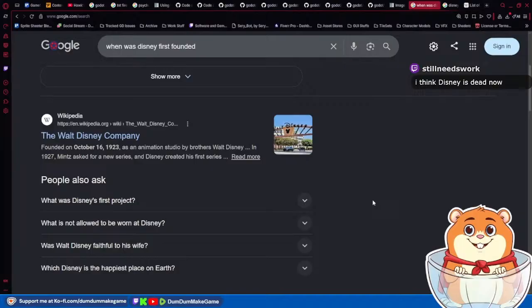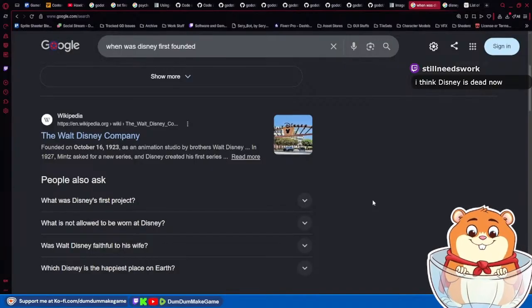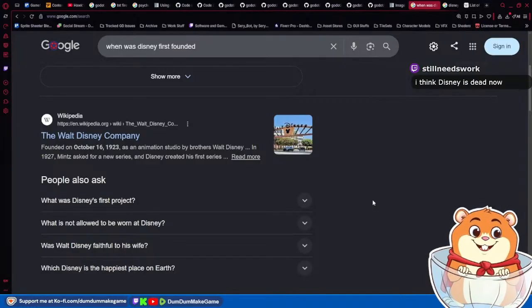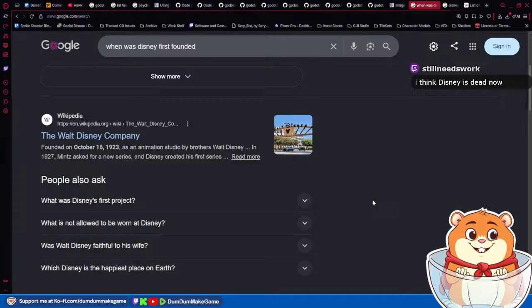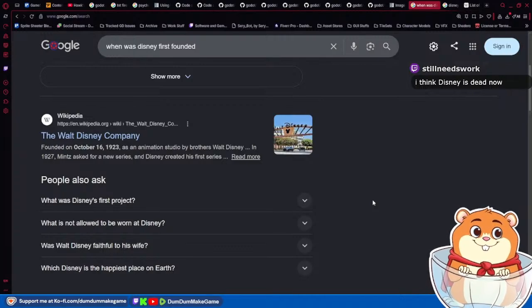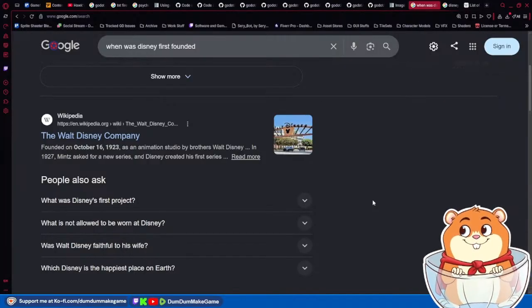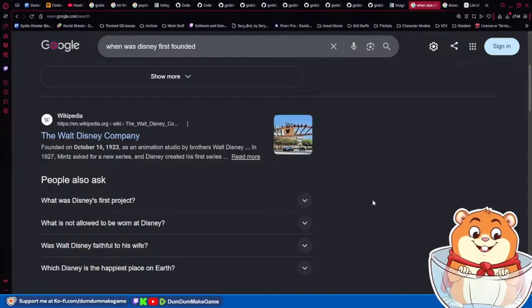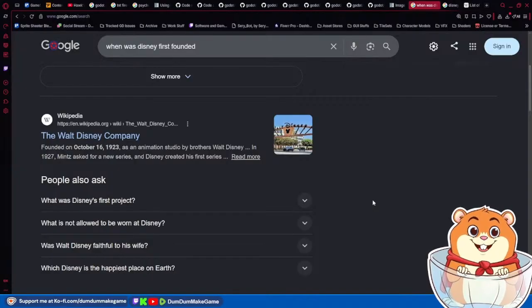I don't want to say duty because I don't think they have to do it, but Disney was something very important to society, and they have abandoned that aspect of themselves. I think Disney is dead now. I'm trying to figure out how they are still producing movies.